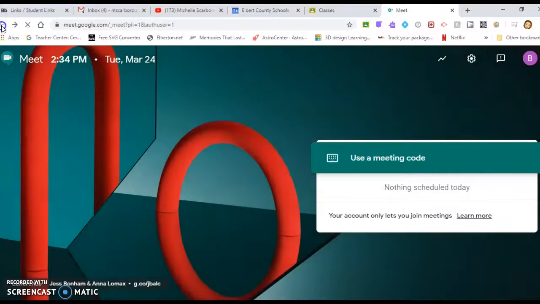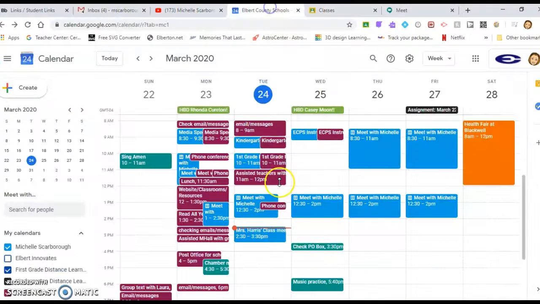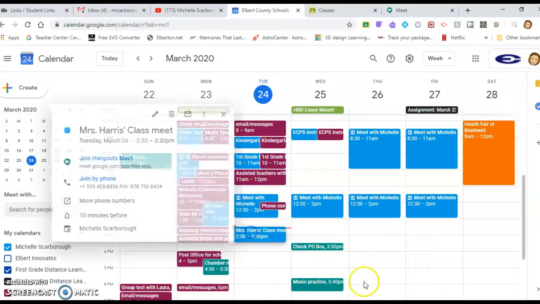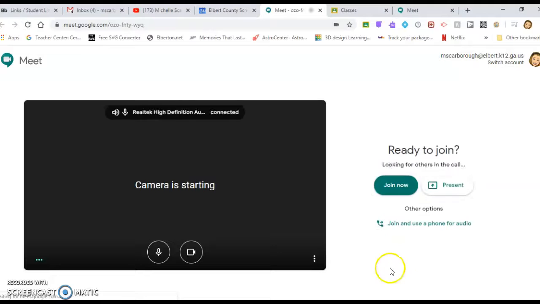So let's get out of here. Now let's go back to my calendar, if I can find it. Okay, so for you to be able to start the Hangout, you're going to go to your scheduled time, and you'll probably get a reminder beforehand. You're going to go to your scheduled time, and you're going to choose Join Hangouts Meet.